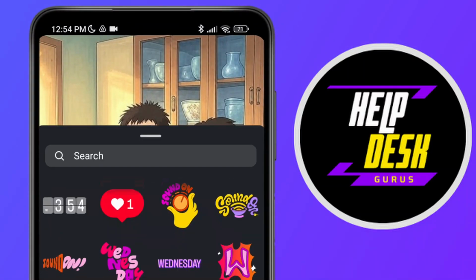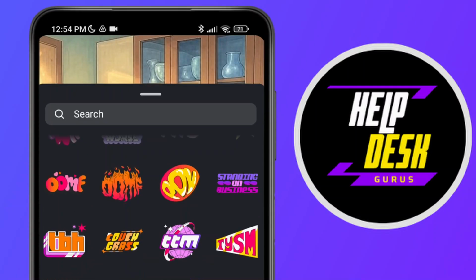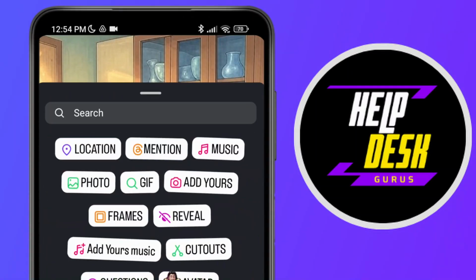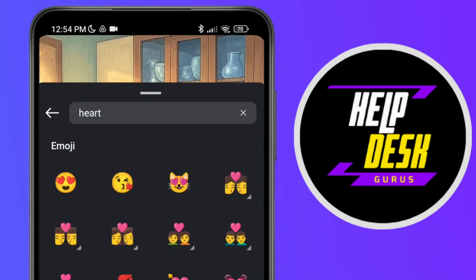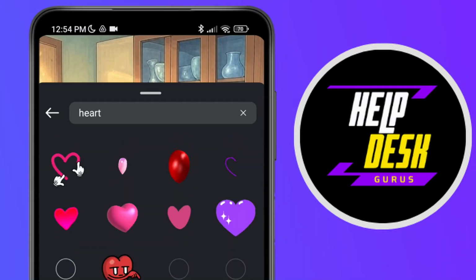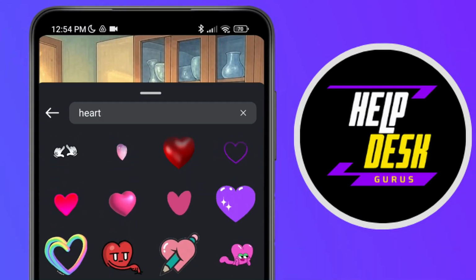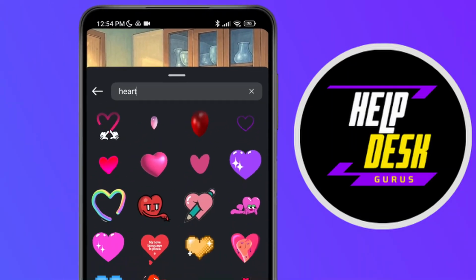Now scroll down and here you can see the different stickers available. And if you want to search for it, you can just tap on the GIF option and then search for any of these stickers. So let me search for a GIF with heart over here. And here as you scroll down, you'll be able to see different GIFs. So let's select one of these.